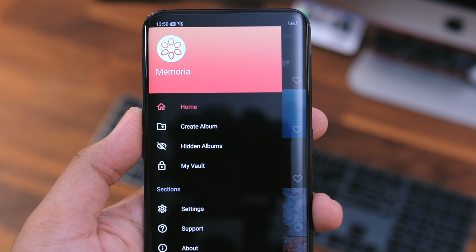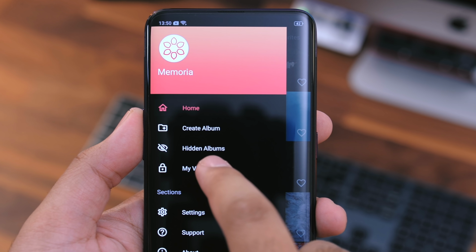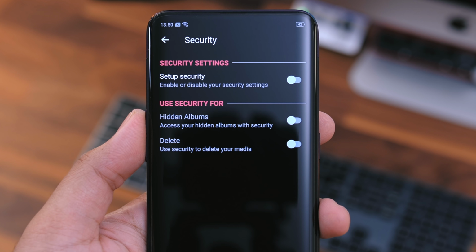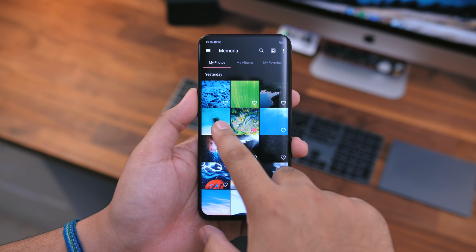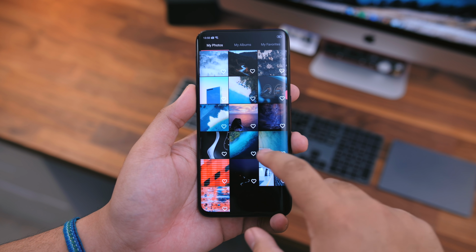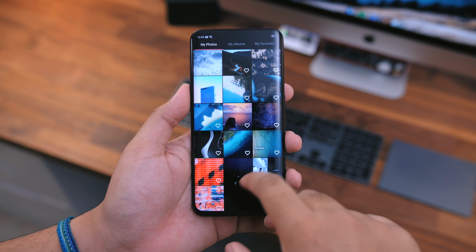You can create albums, you can hide albums, and there's even a vault function where you can use a PIN or a passcode to access hidden albums or to delete pictures. The app also lets you long press on a picture to get a quick and better look at it, which to some may be a familiar function.